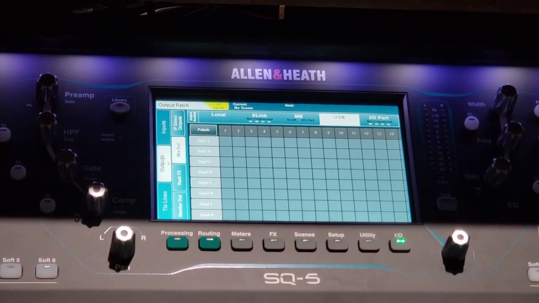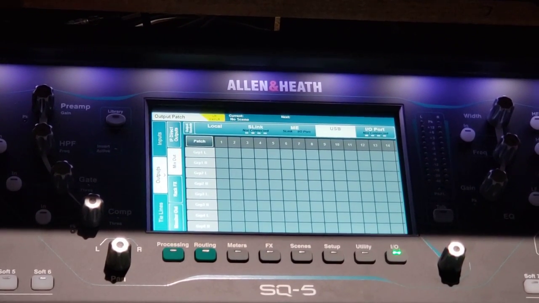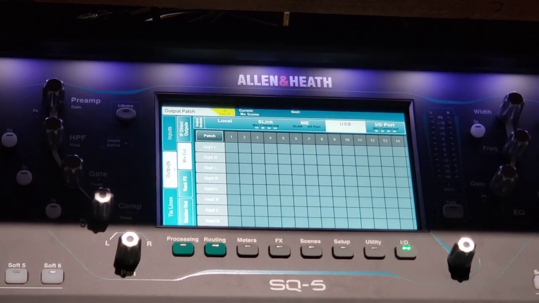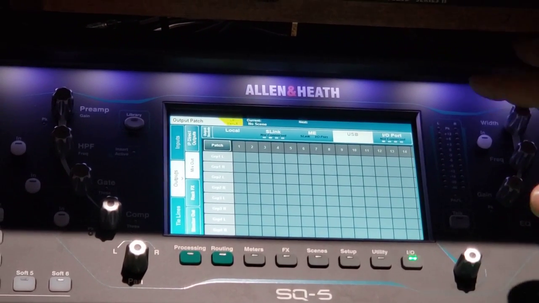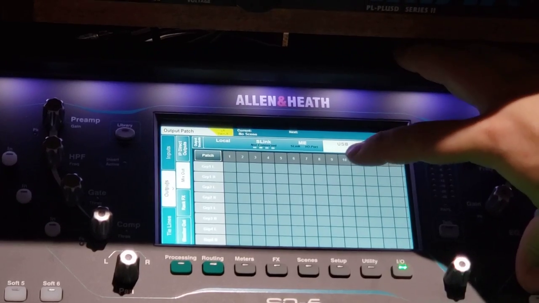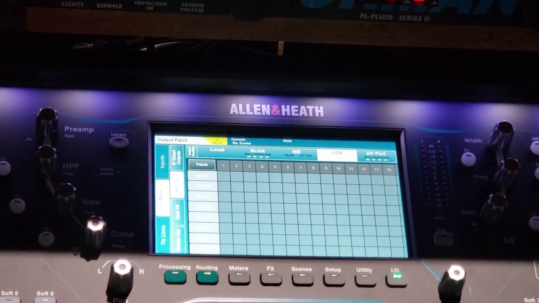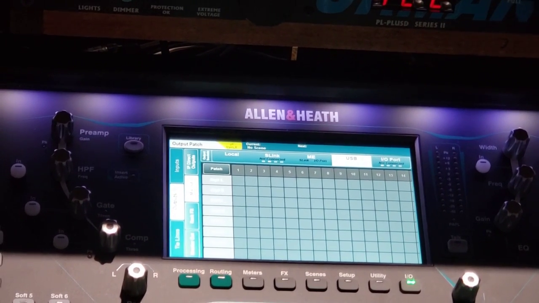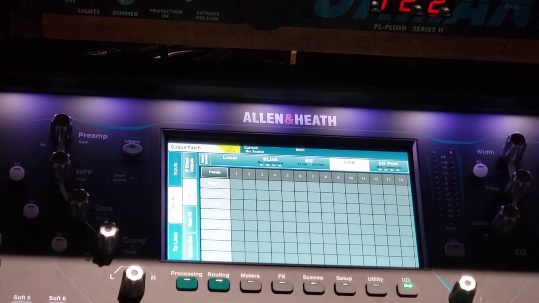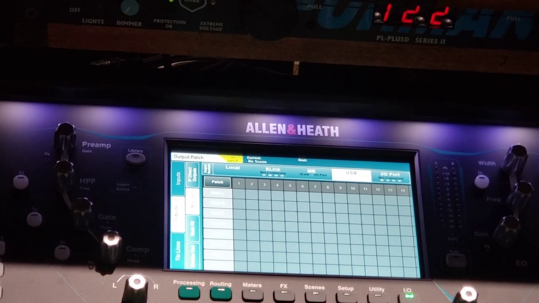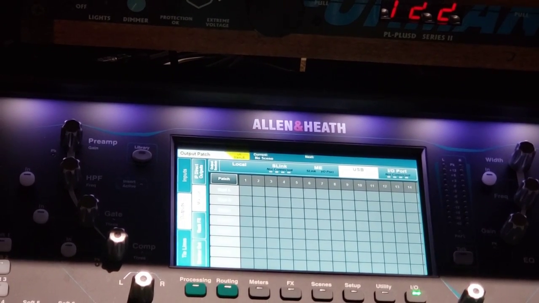Instead of this Focusrite box, you could actually plug this USB directly into the back of the console and get the recording directly to here. You can also patch every channel individually to it. So if you're using like Tracks Live or some kind of DAW, you can record every channel and remix it later.